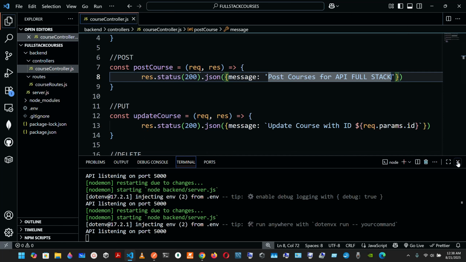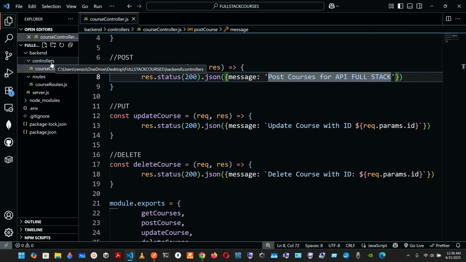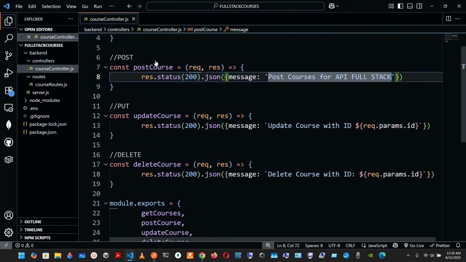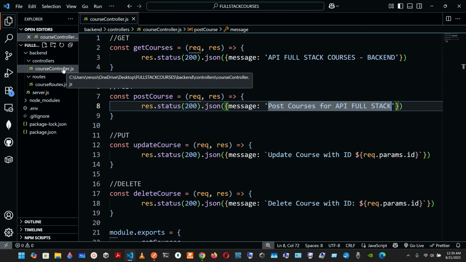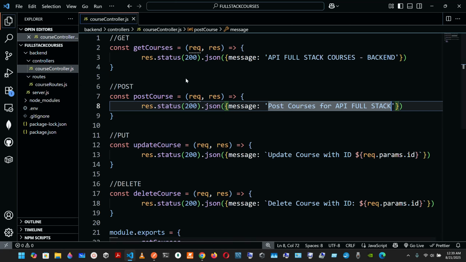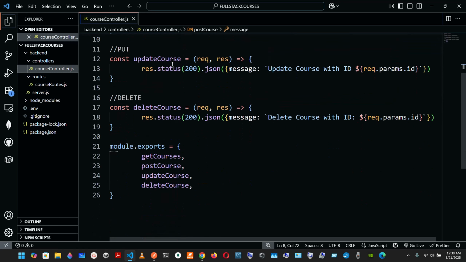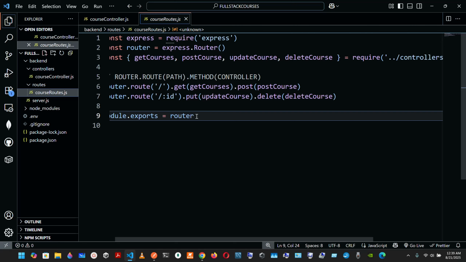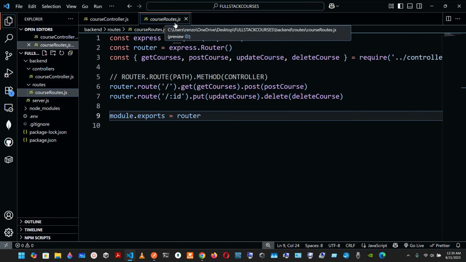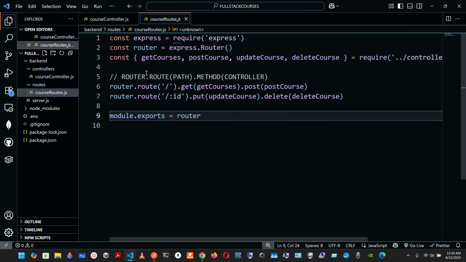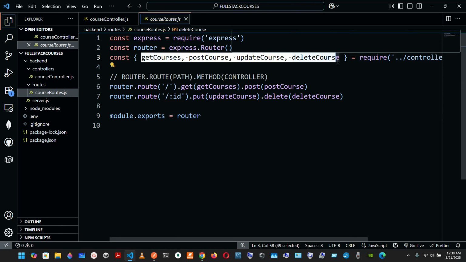So we were able to have two folders, the controllers folder as well as the routes folder, and as you can see in the controller folder we have the course controller file, and here we have these functions, get course, post course, update course, delete course, and we are able to export them in order to use them in other files. So we have these functions, now we are able to export them, and with that we can use them from other files. Now we are in the course routes file, and we are able to use these controller functions.